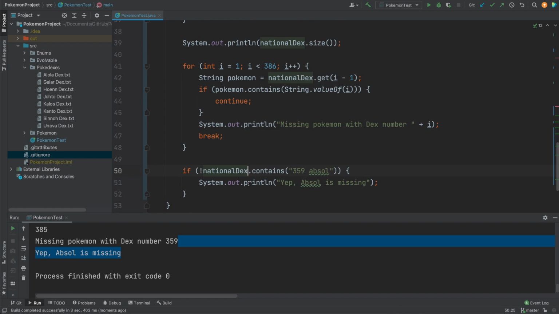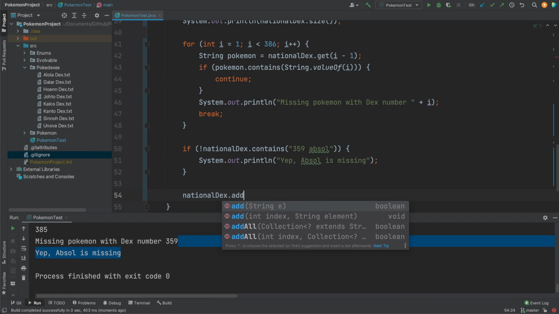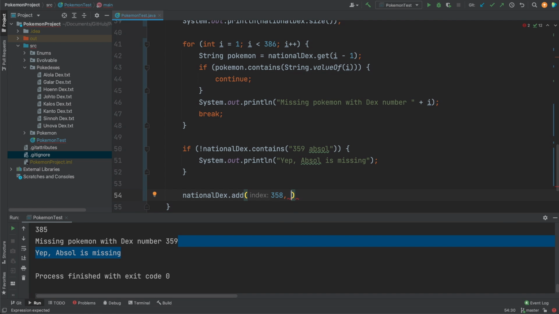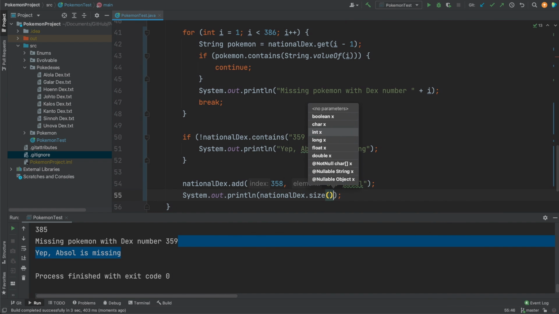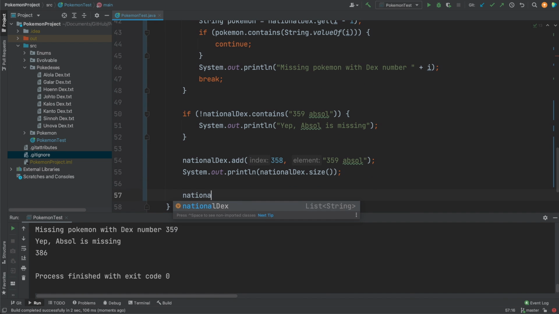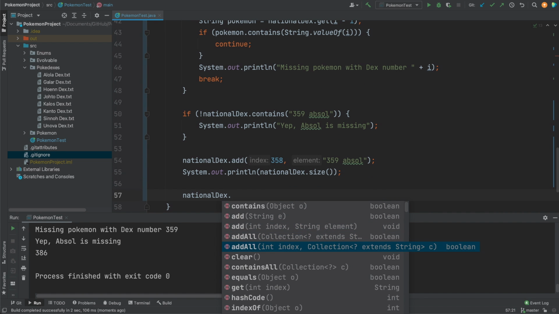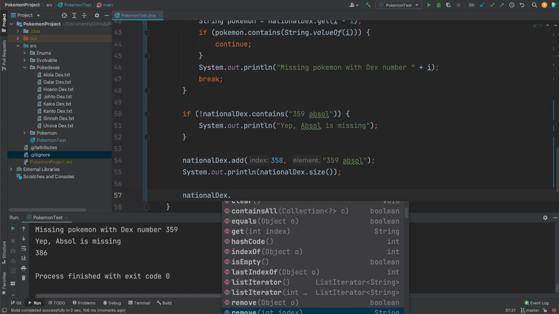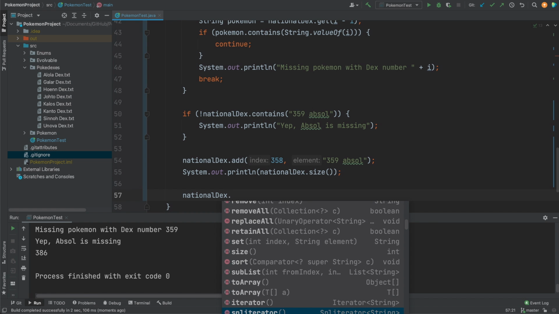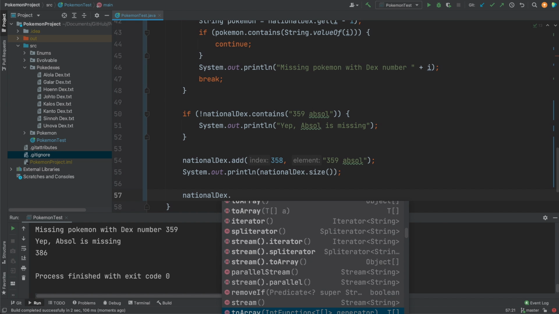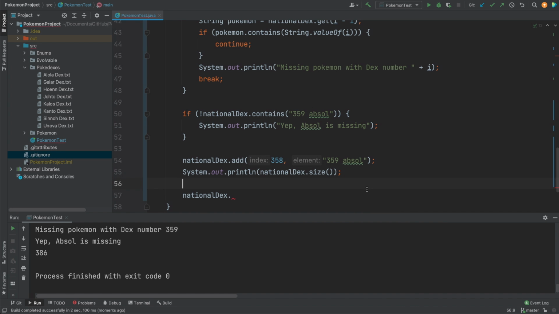So now we can do an insert into our list. We'll do nationalDex.add 358, because zero indexed, then 359 Absol. Now our dex is complete, well, at least for what Pokemon we've included so far. ArrayLists also have methods for removing things, checking if it's empty instead of needing to do a size check and then doing size equals 0, an indexOf, which is kind of like contains, but returns the index of the thing you're looking for instead of a true or false. And if it's not there, it'll return -1, since a -1 index doesn't make sense, so it's a good fallback value. And a bunch of other helpful methods.